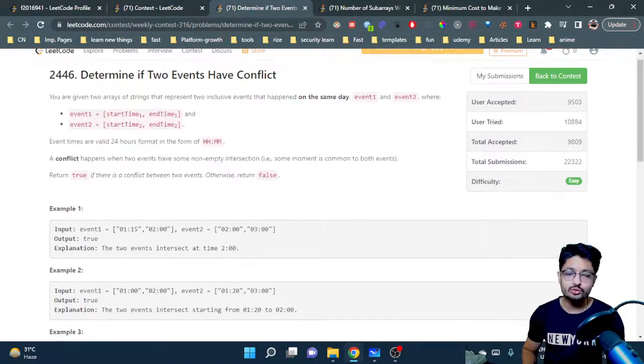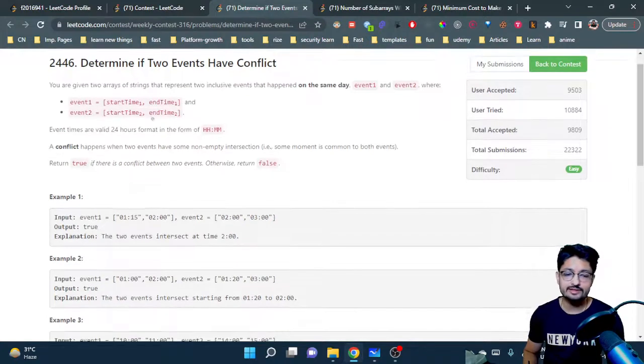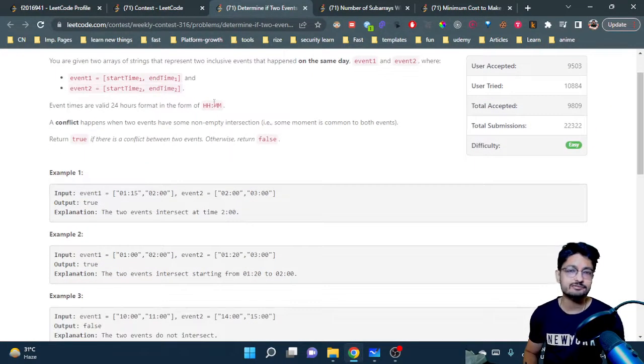So you're given two arrays of string as you can see in the input, event 1 and event 2, and these two events occur on the same day. Now, these two events have their start time and end time. As you can see, it is in a 24-hour format, so hours and minutes. So it is a 5-letter string.